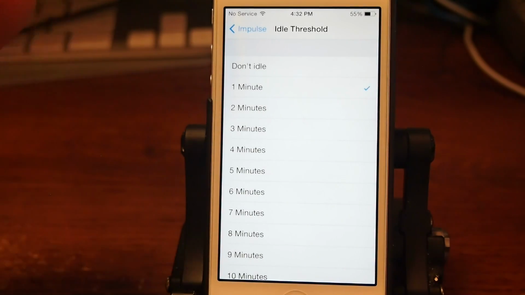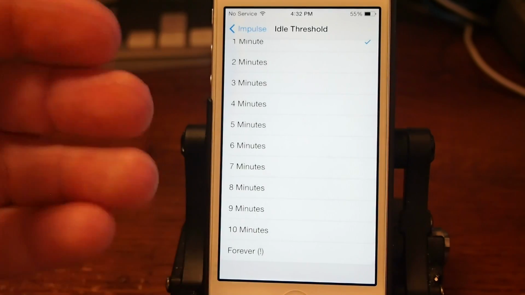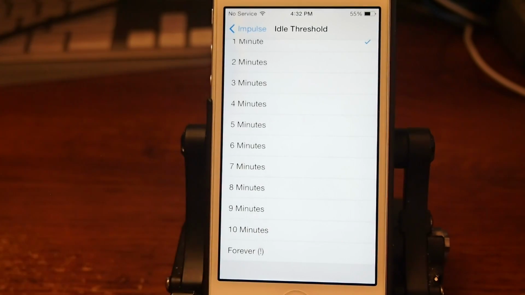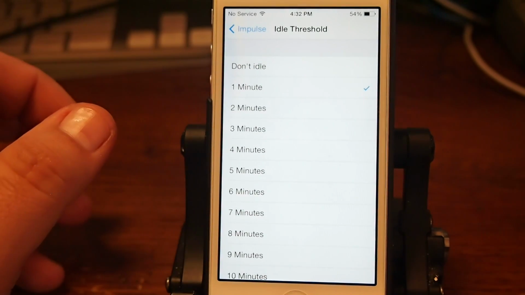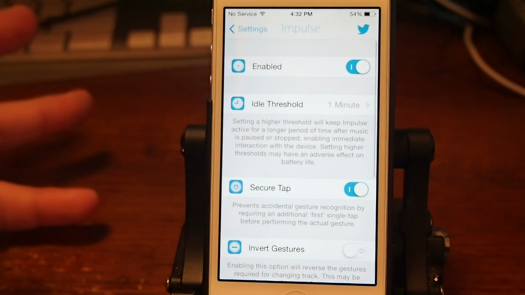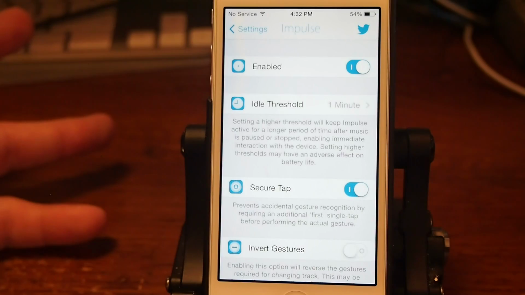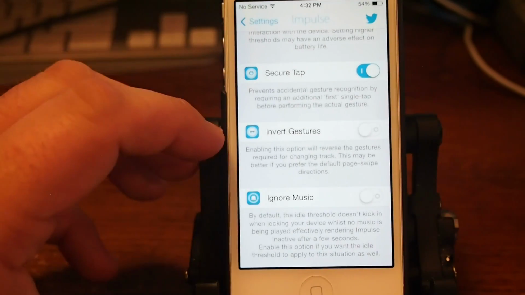But keep in mind, the longer you run this, the harder it's going to be on your battery. If you set this thing to forever, it's always going to be sitting there waiting for you to touch or swipe so it can start or stop or go to the next track or whatever it needs to do. So keep that in mind. It will use a little more battery than normal if you put it on a higher threshold. But so far, just using it around the house a little bit, I haven't had any problems with it at all. You can also invert your gestures.